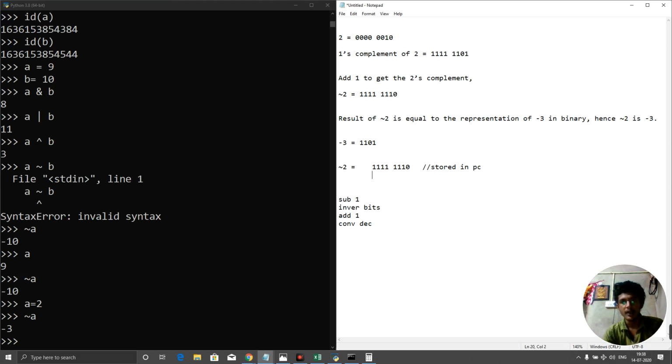Then here, subtracting 1 means it is the same as 1111 and 1101. Then we need to invert these bits, that is 0000 and 0010, and we need to add 1 to this, so it becomes 0000 0000 and 0011. Then convert this to decimal.